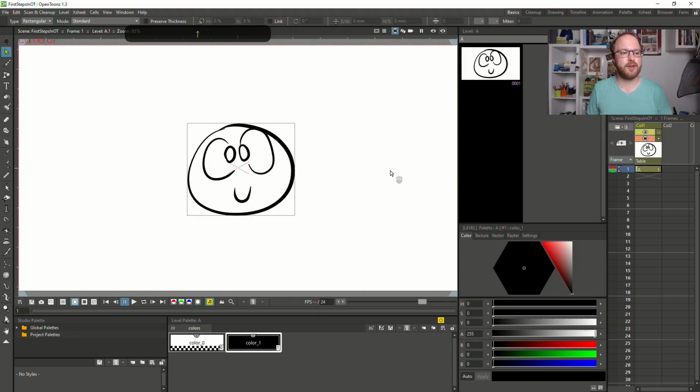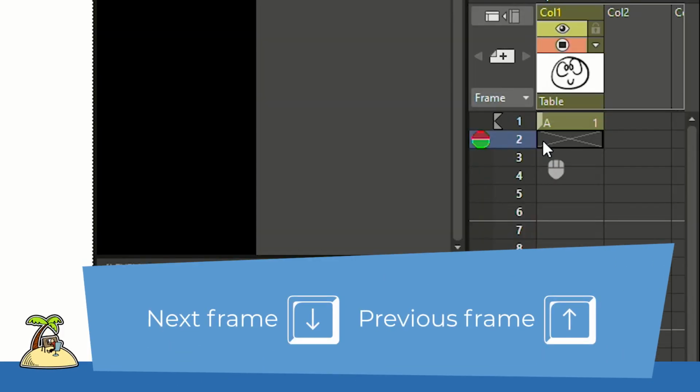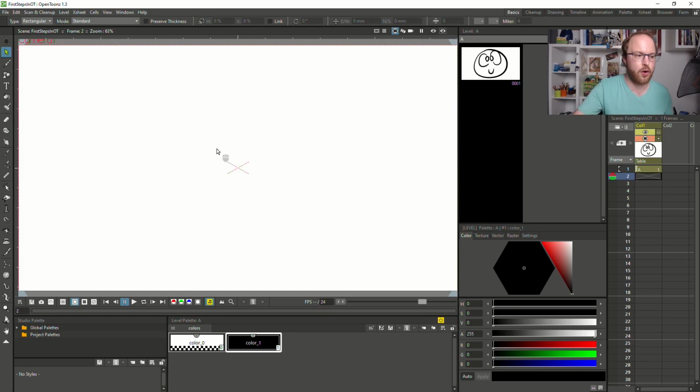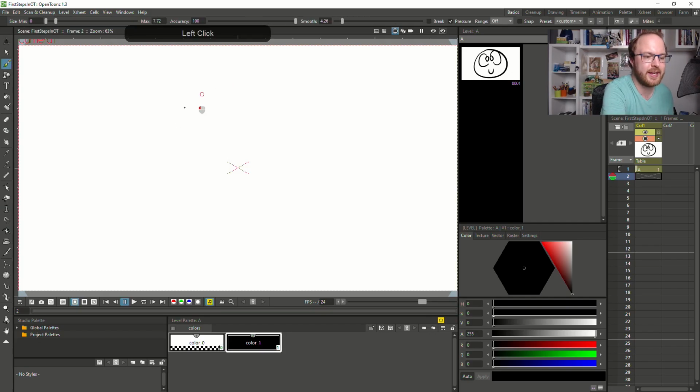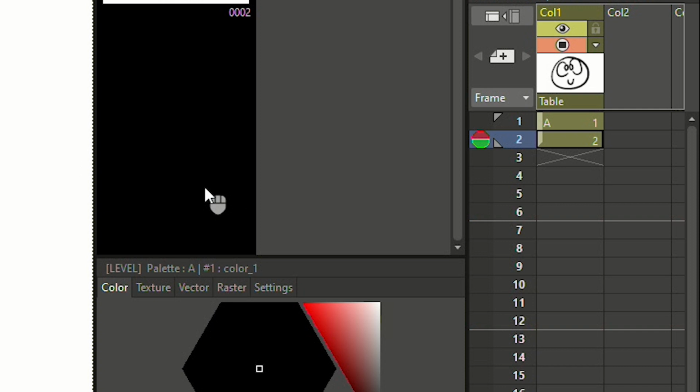All we have to do if we want to create the next frame of our animation is to hit the down arrow key on our keyboard. By doing that, we shift it from frame 1 to frame 2. With the up arrow key, you can go back up to frame 1. Now let's go down. If we are on frame 2, we can just start drawing in the viewport again, and you will see that it created a new drawing over here.